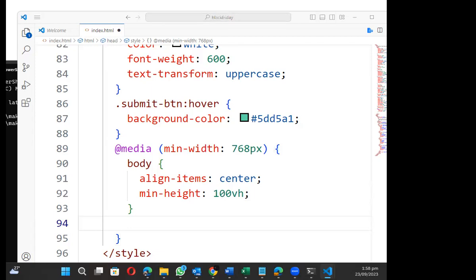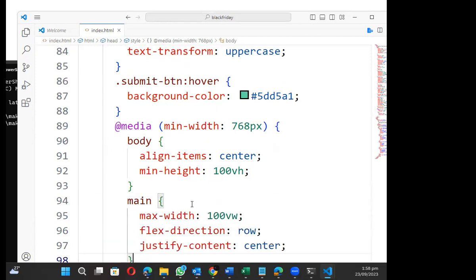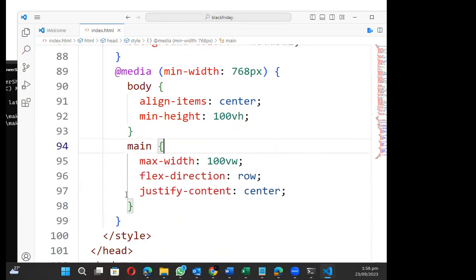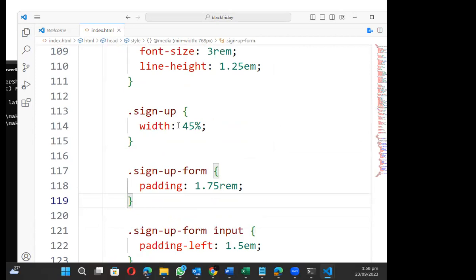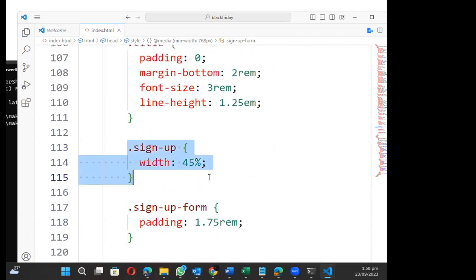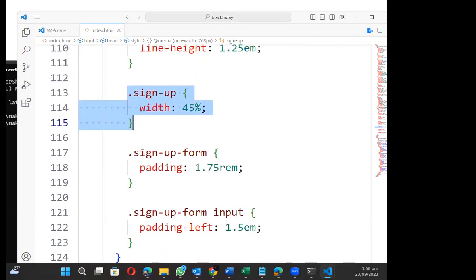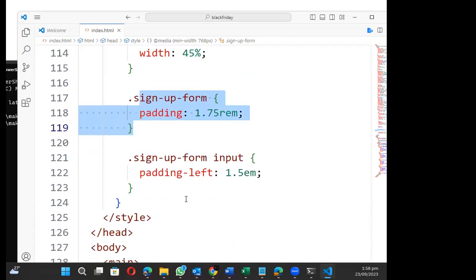So for the main, I want to make some changes there too. I want the main to be like this. You know what? Let me put it in, then I'll just send you the code, okay? So for that one, I want to make these changes here. I want to make changes to the width, the height, the padding, and then that.